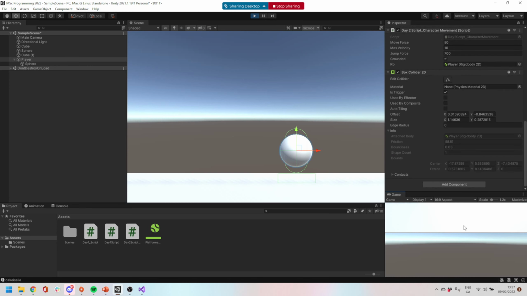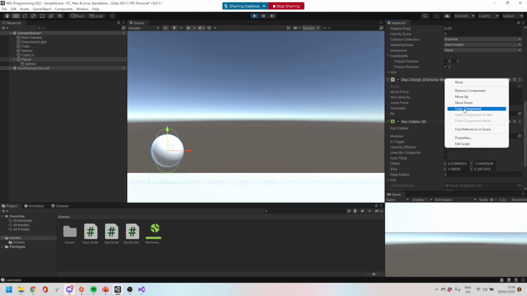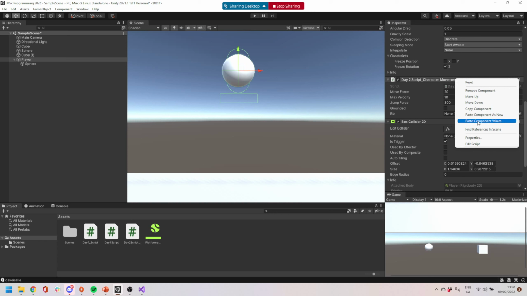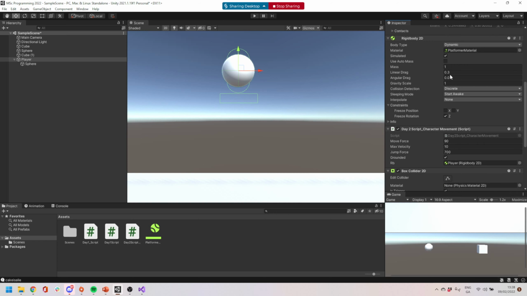And as we know, because I'm in play mode, all of these changes will not be saved. So what I can do is right click here, copy component. When I turn off play mode, it's not saved, but I can right click again, paste component values. So they're all copied. And then this was 10, right? So they're all saved.